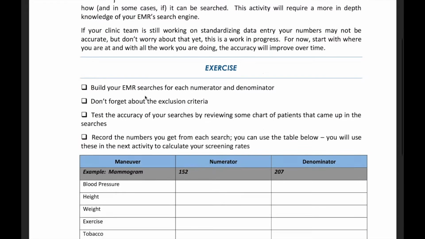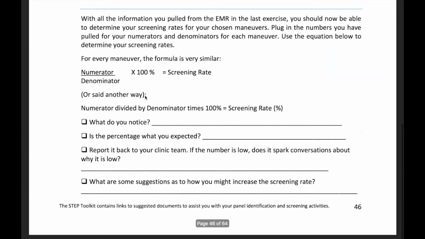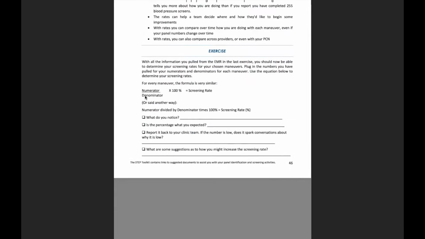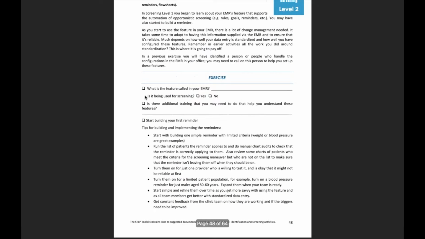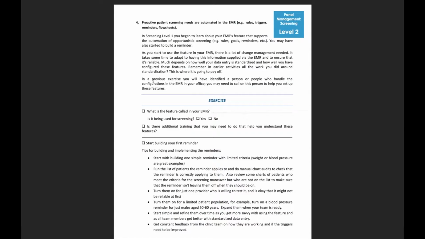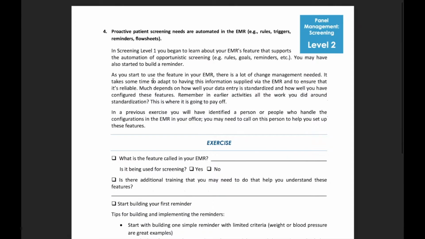The next one down is proactive patient screening needs are automated in the EMR. So this is sort of the second part of that last activity in level 1, right, where you're trialing the features and functionality. So at this point, you're likely putting those things in place. You're starting to do rules and triggers and goals and reminders. You're maybe putting some flow sheets in that give them the ability to glance at something and help them determine if somebody's due for something, whatever works for them. So you're actually starting to implement that in the EMR. And in some clinics, they may skip over that manual reviewing part and go straight to this one, right? And that's totally fine.